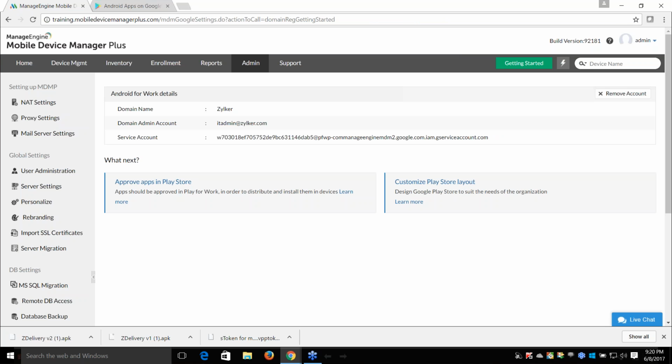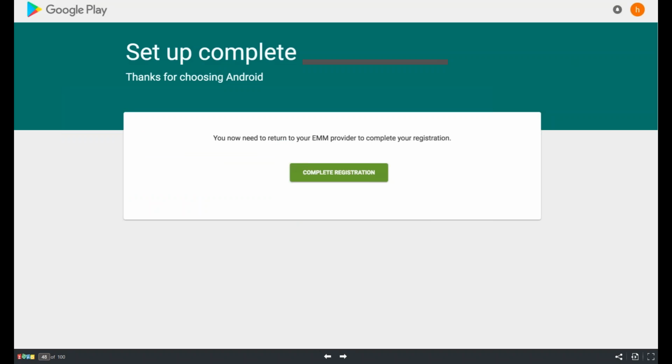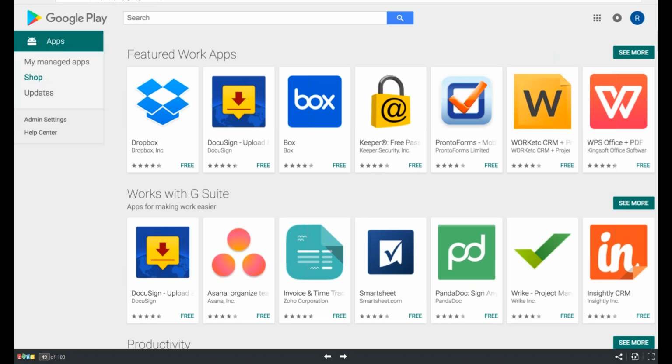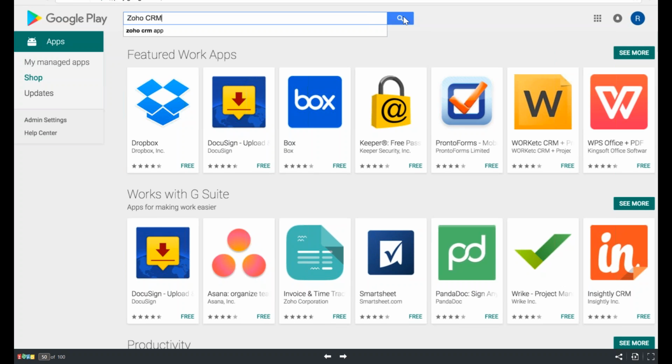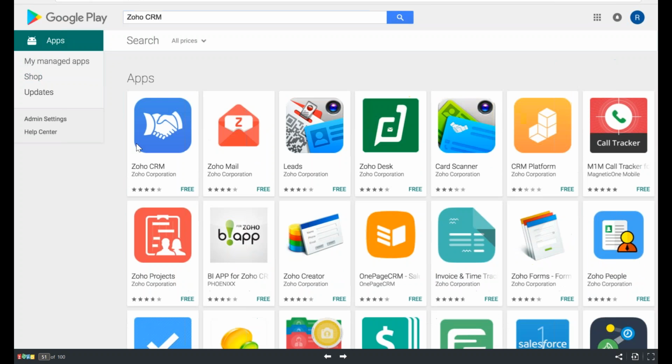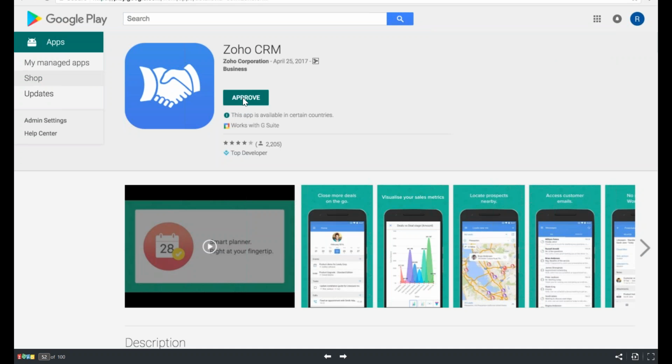Now I'll show how to purchase an app in Play for Work. Log in to play.google.com/work using the same Google account that you used to set up Android for Work. In the search bar, type in the application name. I'll be using Zoho CRM here as well, and then click on the search button. Now from the available results, select Zoho CRM and then click on Approve.